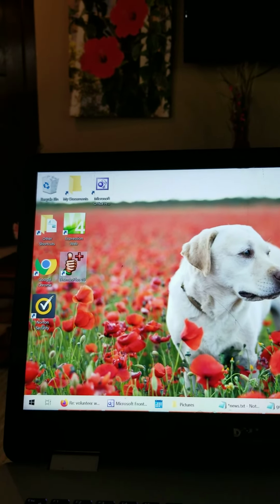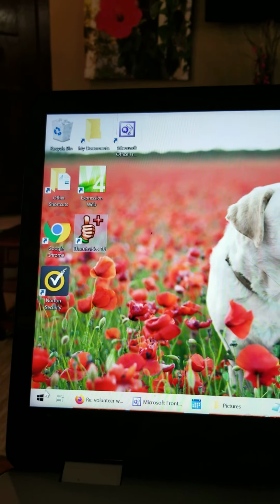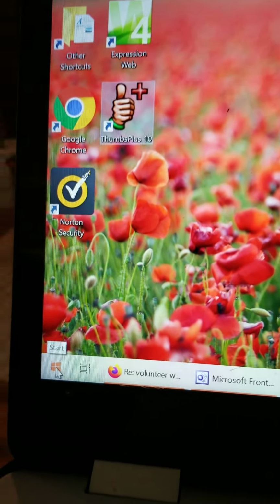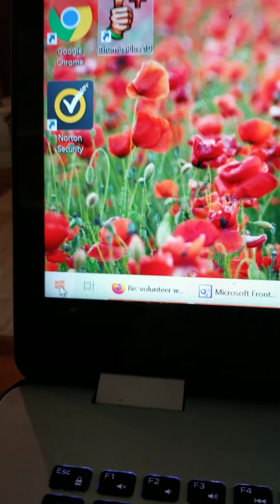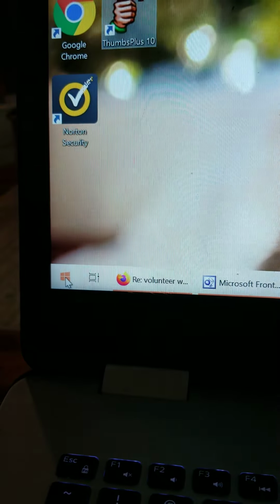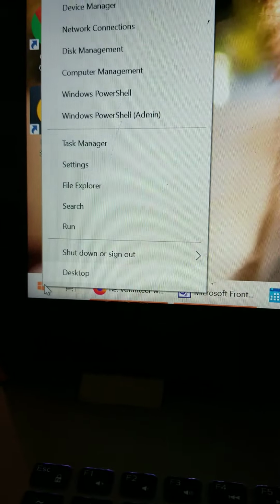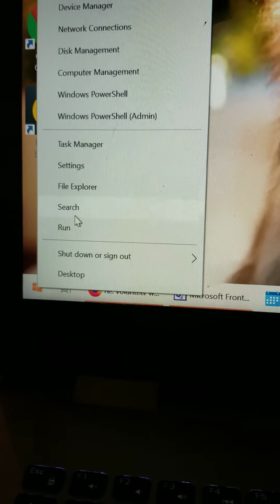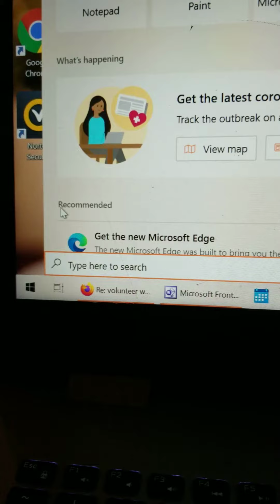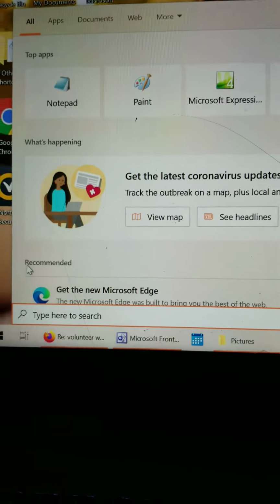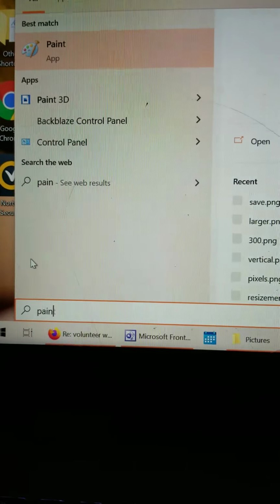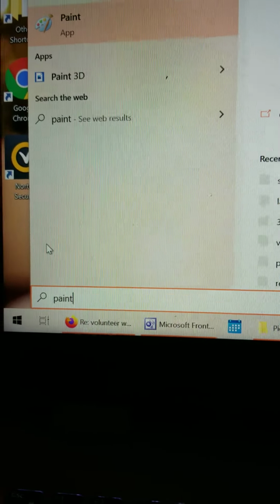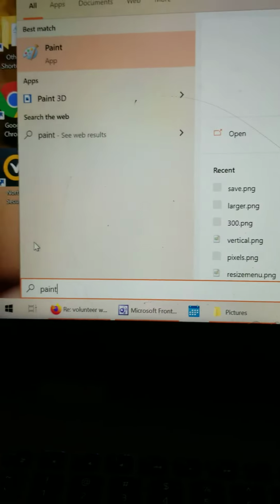Okay, here's how you use Paint to make your picture bigger. Go down to the corner of the screen here. Right click, that means you click your right mouse button, if you know how to do that. And then you choose search. And then you type in paint, P-A-I-N-T. And just hit your return button, your enter button. And it will open up Paint.